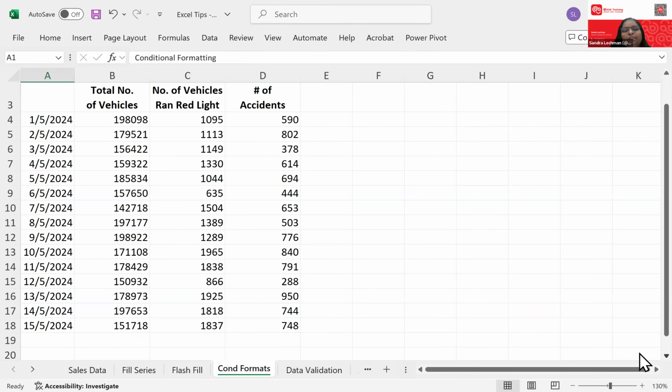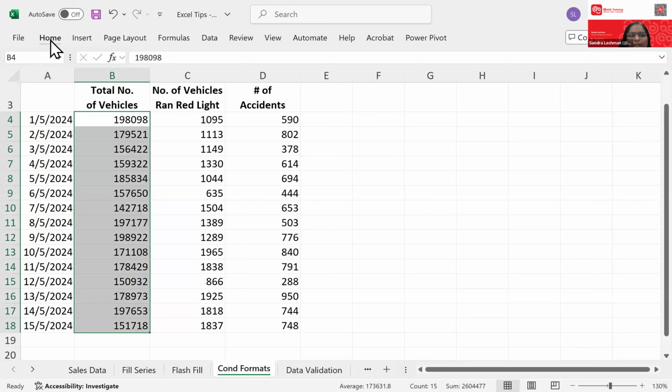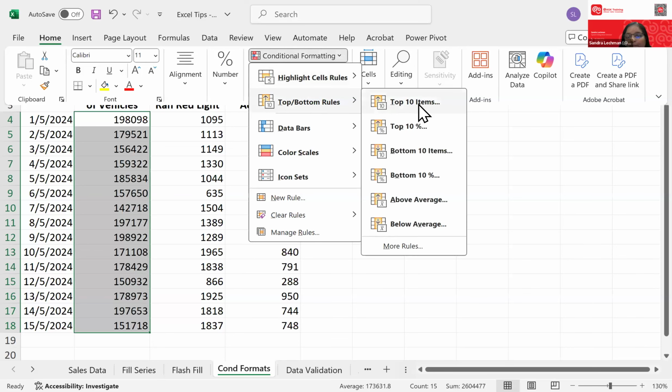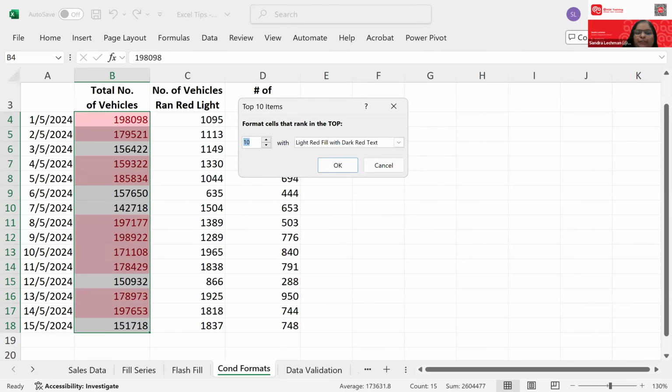So I'm going to highlight the values. Under Home tab, conditional formatting, top-bottom rules. So based on top or bottom value, so high or low values, I'm going to specify a rank. So I select top 10 items, and I'm going to change it to 3. You can see immediately the 3 highest values are selected.